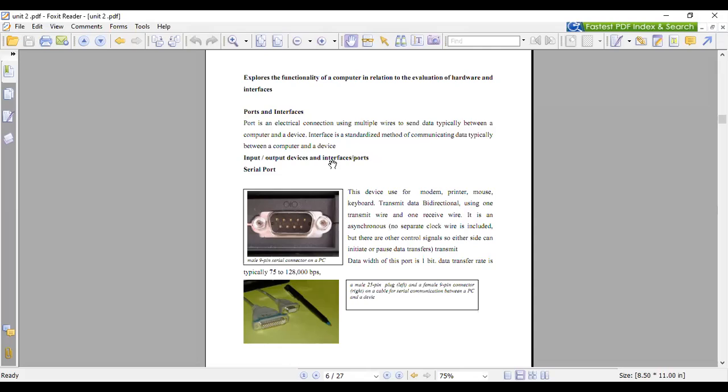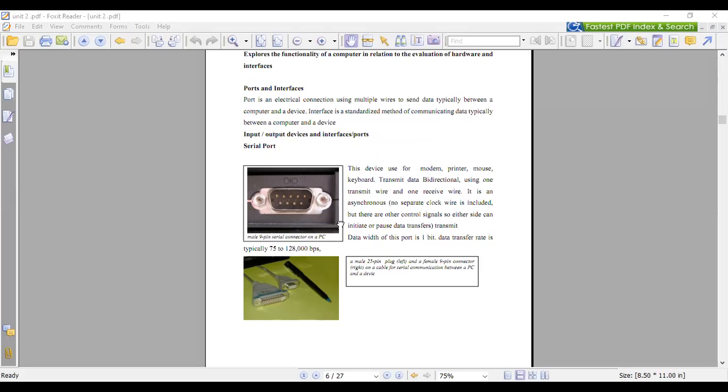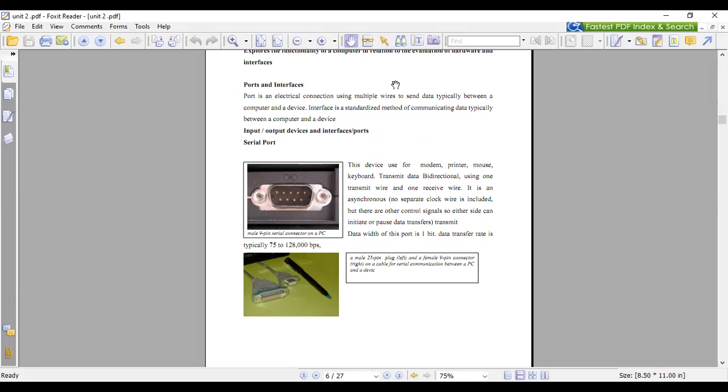Just have a look at this one. This is called a serial port. Serial ports we are using for keyboards, biometric scanners, modern printers. But unfortunately or fortunately, you can't see these things at the moment in your computers. You don't get serial ports now because mouse, keyboard, everything is coming under USB.